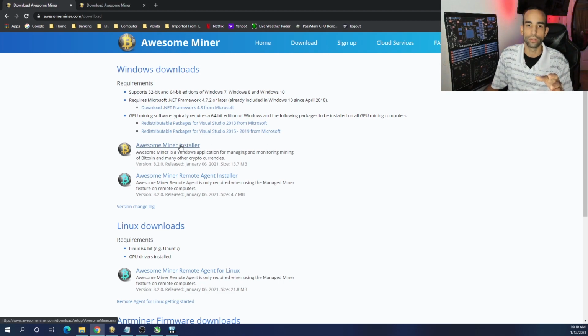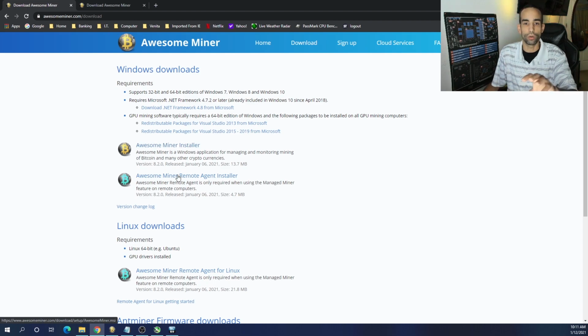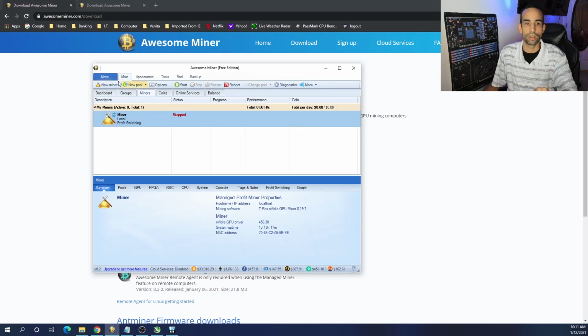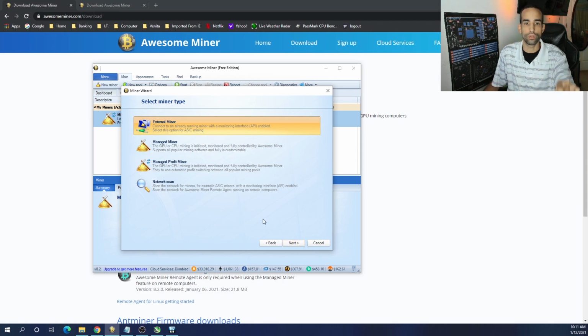So just to recap to where we are now, we installed AwesomeMiner, awesomeminer.com, click download, make sure we got the AwesomeMiner installer. AwesomeMiner remote agent is if you want to install that on a system but manage it. Say, for example, I install it on a system out in my living room but want to manage it here at my computer. I can install the remote agent program and then add it here into new miner, by network scan or a number of different ways. We might get into that in a different video.